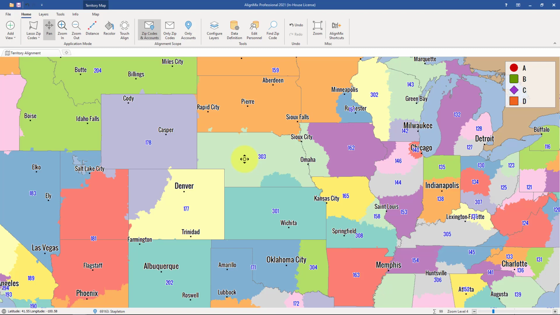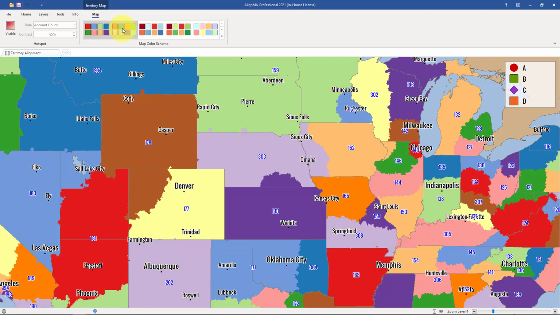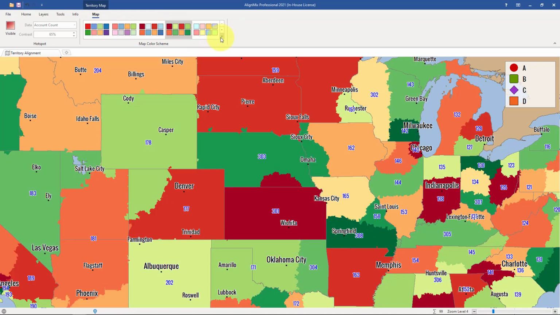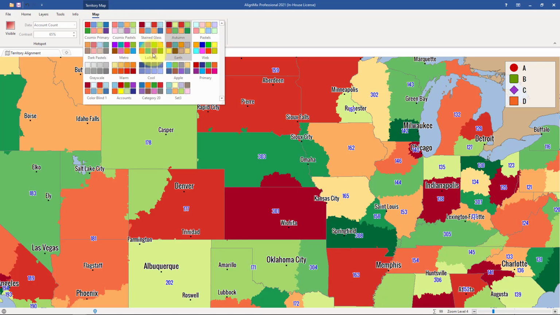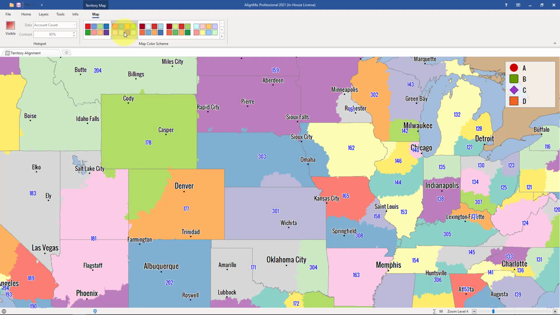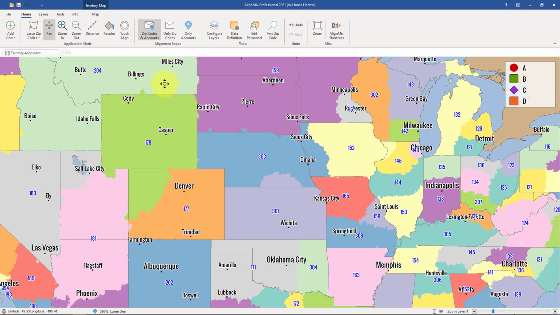In order to change your color palette, you can click here on the Map tab, and you can select different color palettes from this view, and we have a drop-down menu here that has even more color palettes to choose from. So I'll stick with the pastel colors and go back to our home menu.